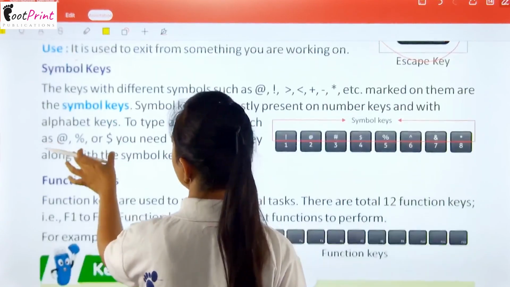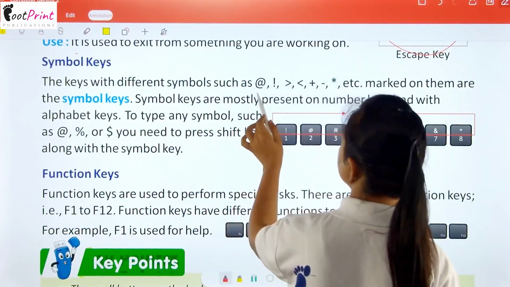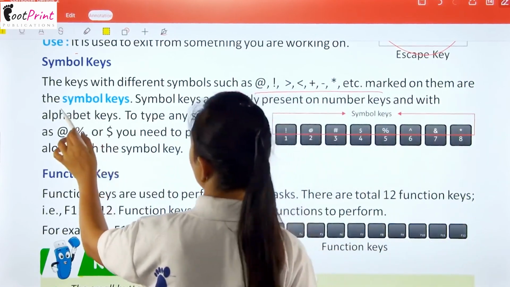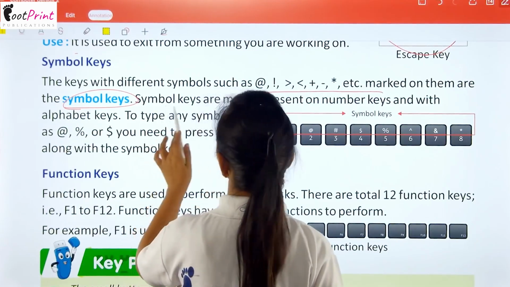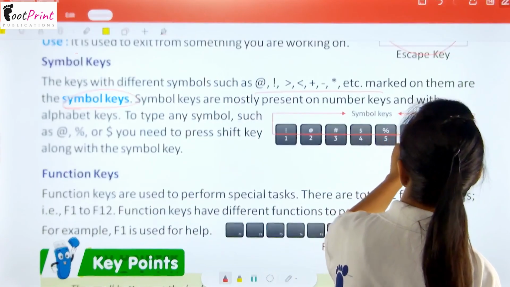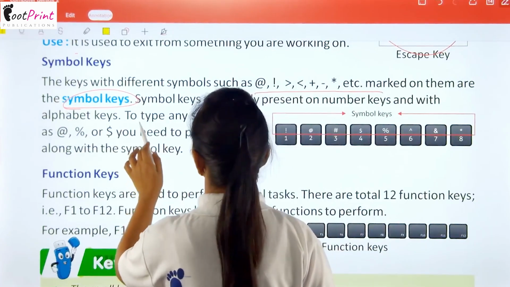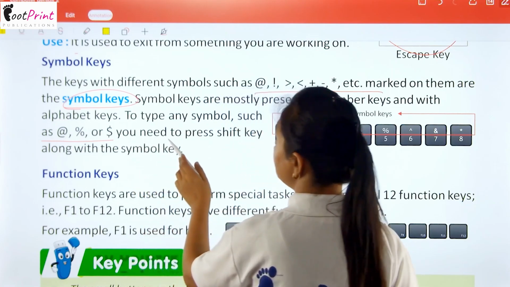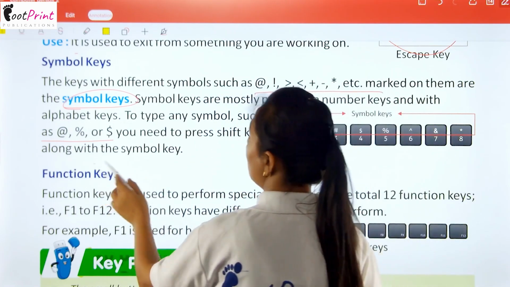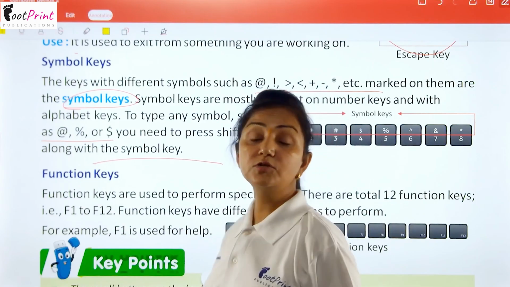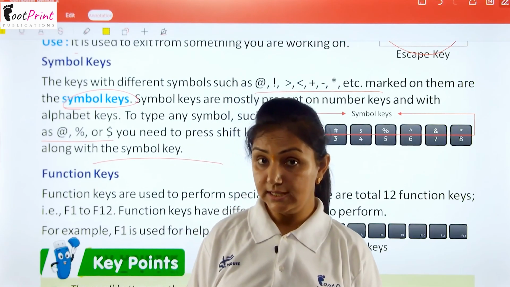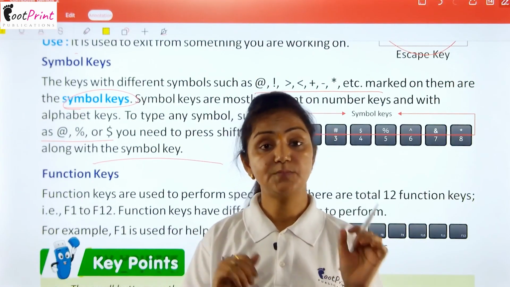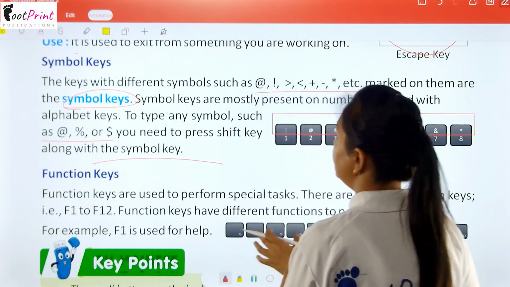Symbol keys. The keys with different symbols marked on them are symbol keys. Okay. Symbol keys are mostly present on the number keys and with the alphabet keys. To type any symbol such as at, percentage or dollar, you need to press the shift key along with the symbol key. Okay. As I told you, if you want to type any special character, you should use the shift key with that special character. Clear है?